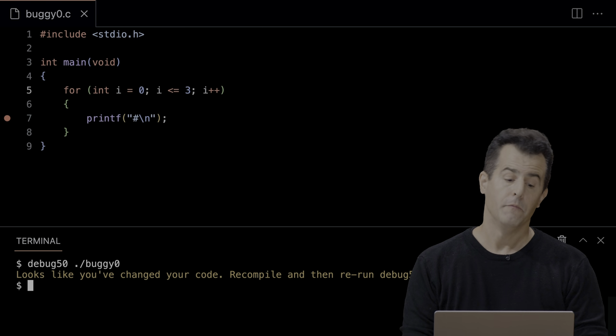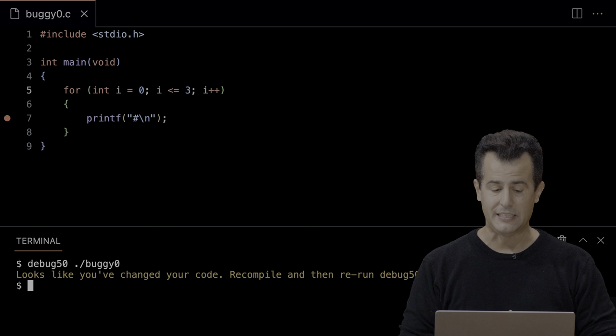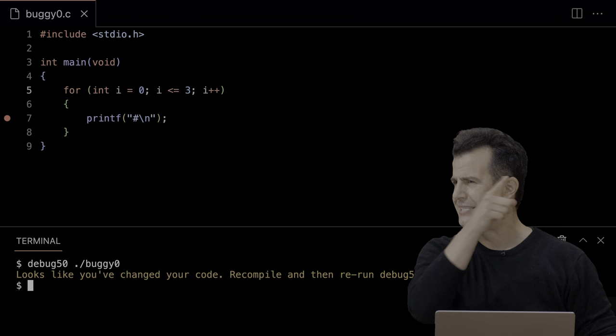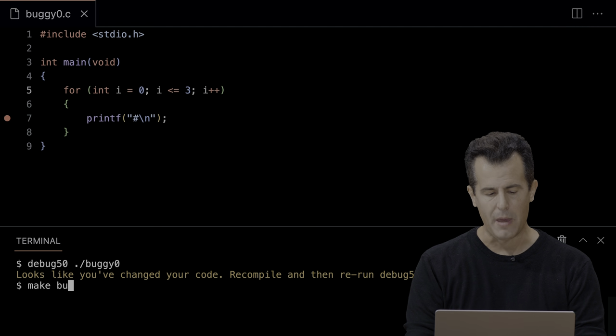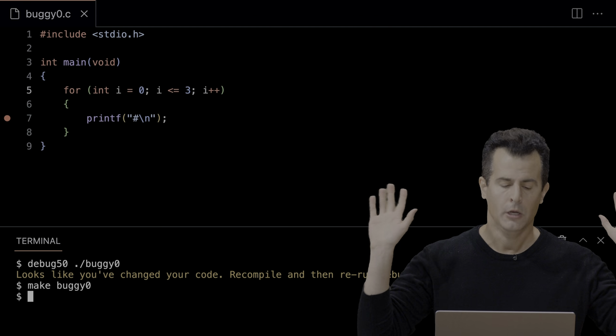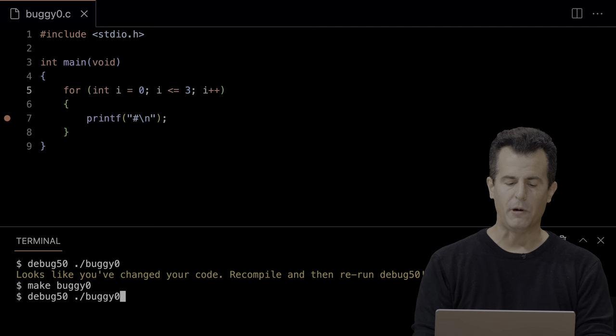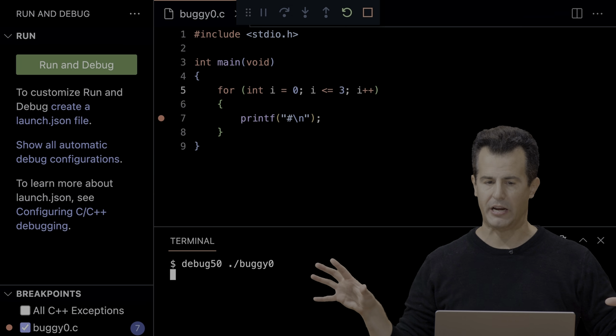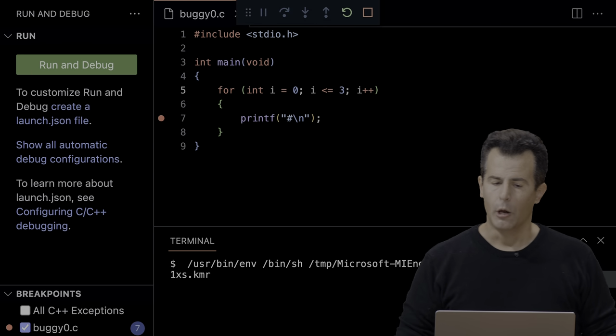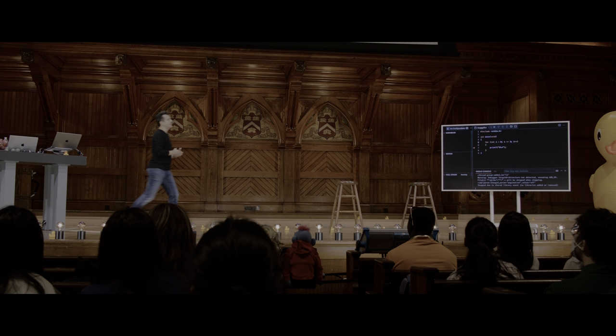Whoops. Notice this is a common mistake that I made accidentally here. Looks like I've changed my code. I did, because I went in and changed the less than or equal to sign. So let me go ahead and rerun make buggy0, Enter. Good. Now let me rerun debug50, Enter. And now some stuff just happened on the screen. It takes a moment to get started. But once it's started, you'll see this.